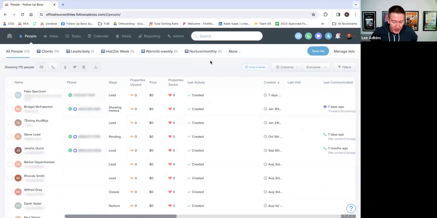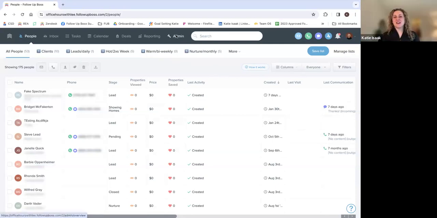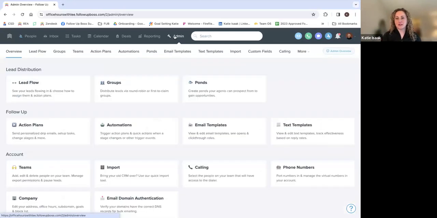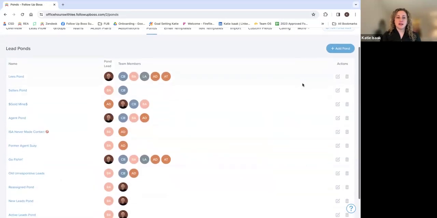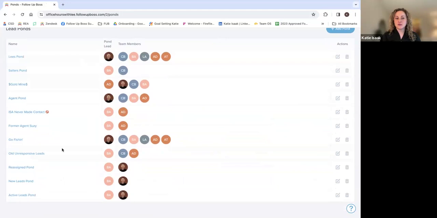So Katie, do you want to run us through the basics of ponds, like where to find them, what it looks like when someone's assigned to a pond, all that good stuff? Yeah. So kicking us off with creating a pond. You come to the admin section, and this is obviously for team owners and admins, being able to set up and create the ponds. But you can come in here and create different ponds. As we see in here, we've got a lot of different ponds.